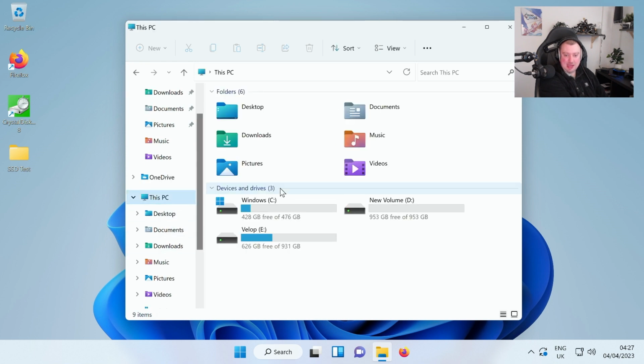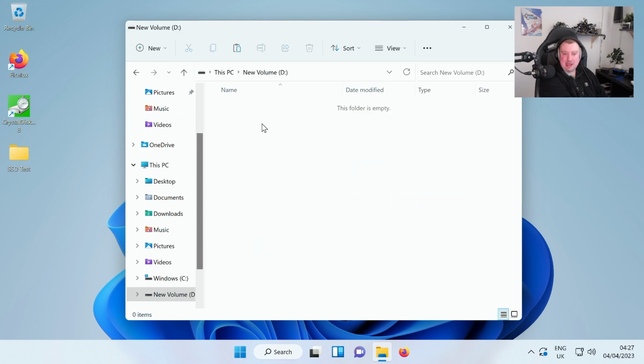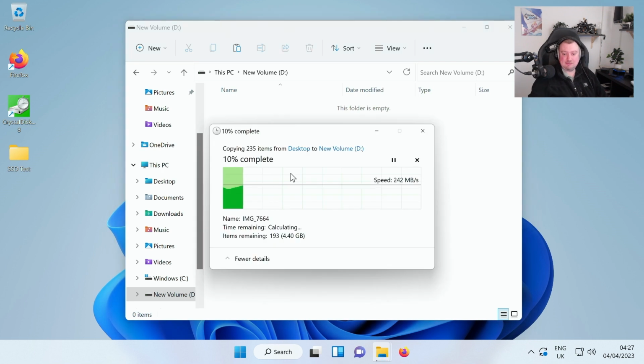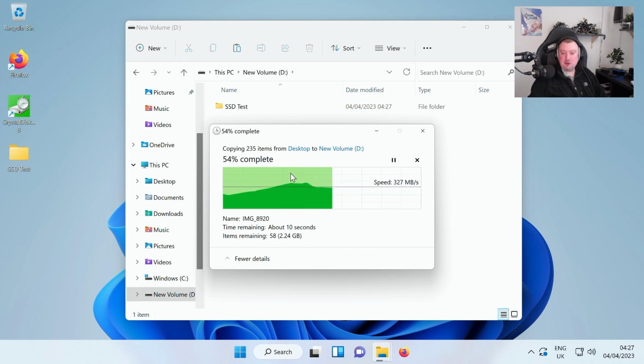So let's just go ahead now, ignore this drive here. This is an external drive that I had this folder on originally, but right now we're going to copy it from the Windows C drive over to the SSD we have just installed that is currently empty, and we'll see what sort of speeds we can transfer this at. And this folder has many different files in, different size files, large files, video files, images.